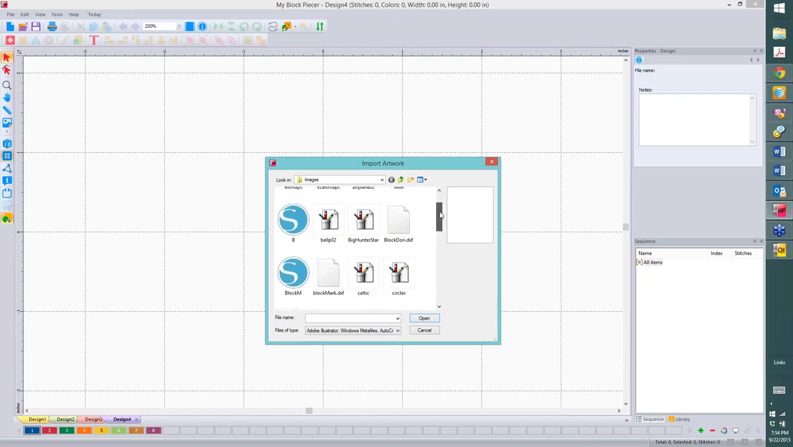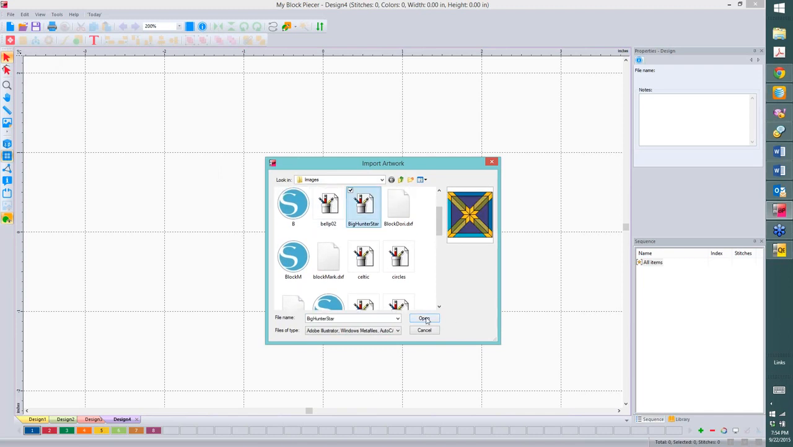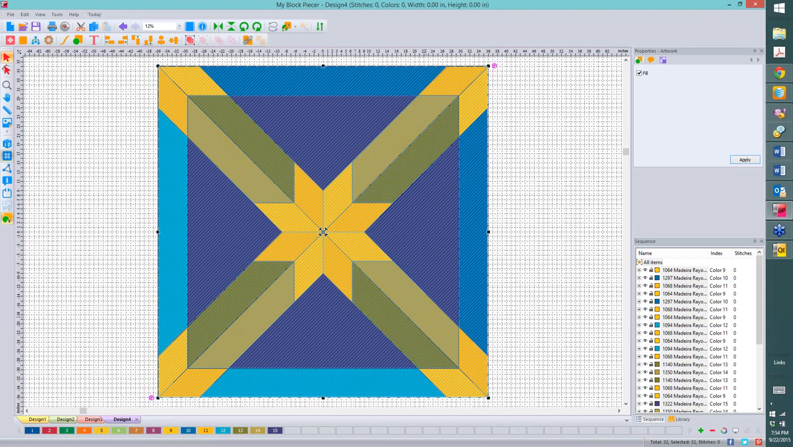In this case, I have Big Hunter Star, one that I exported from EQ7. I want to show you this in particular because before you try and cut this, the first thing you need to do is check the size. Come over here in the top right-hand corner to transform, click on it, and this block is actually a bedspread. It's like 72 by 72 inches. So that is huge. We don't have a cutter that's going to cut that for us.